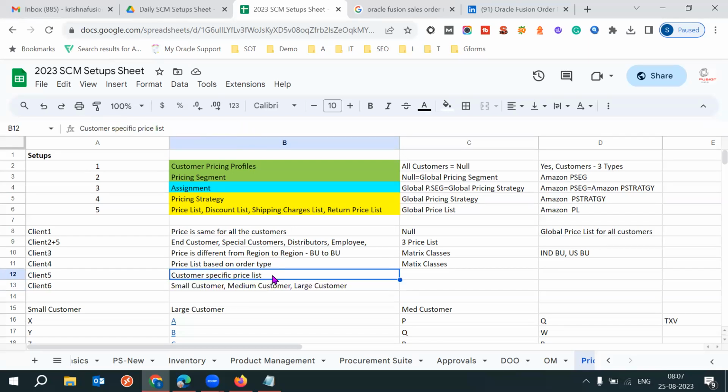And this is a customer specific price list. From customer to customer, price is different. Suppose for customer A you are selling for 100 rupees, for customer B you are selling for 500 rupees, for customer C you are selling for 1000 rupees, like that. Customer to customer separate. So we define item prices in the price list.